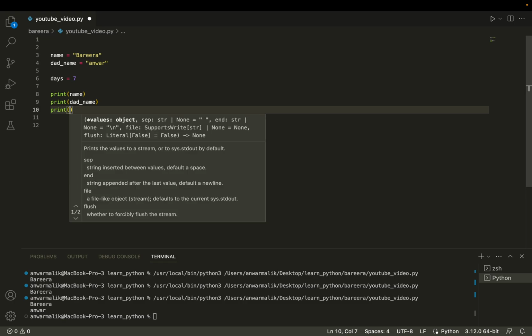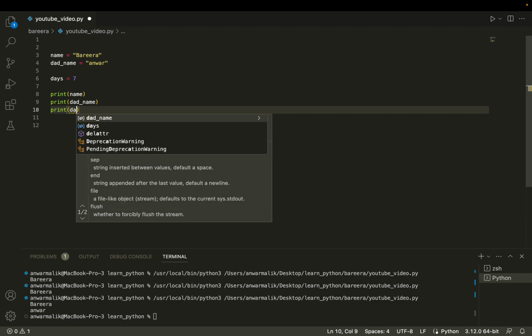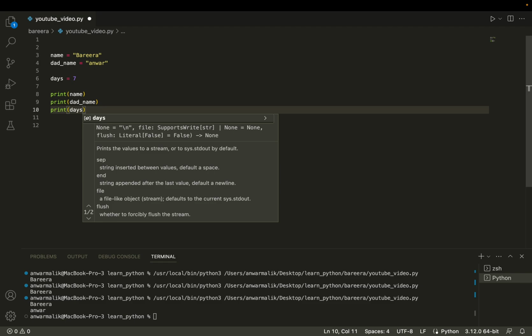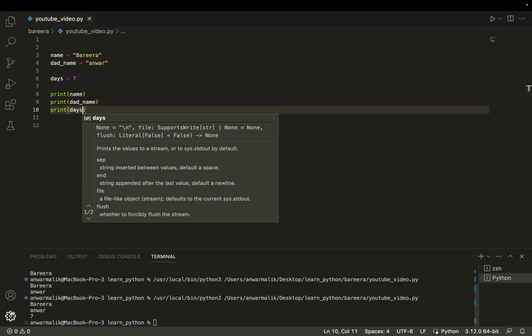So wait, no, not the string. All right, let's write days. Okay. And let's play it now. Okay, so it printed Bareera, Anwar, and 7, but I want you to print days only, nothing else. So it should only print days.